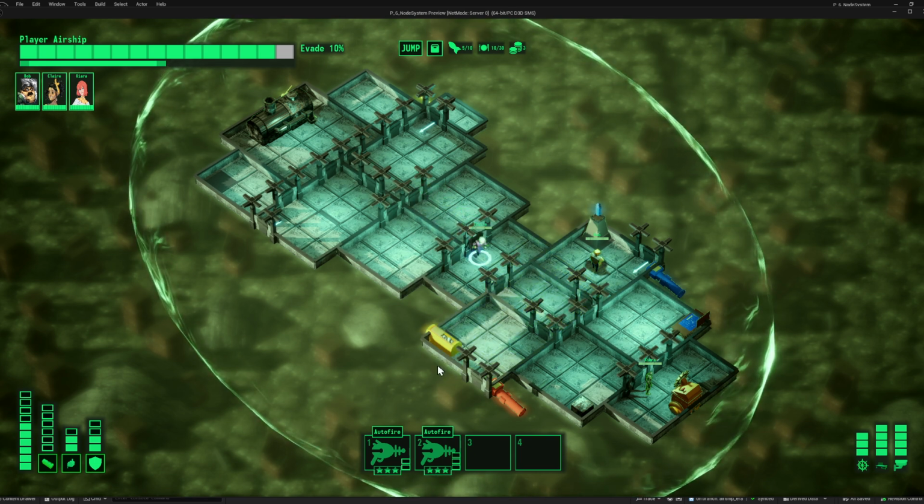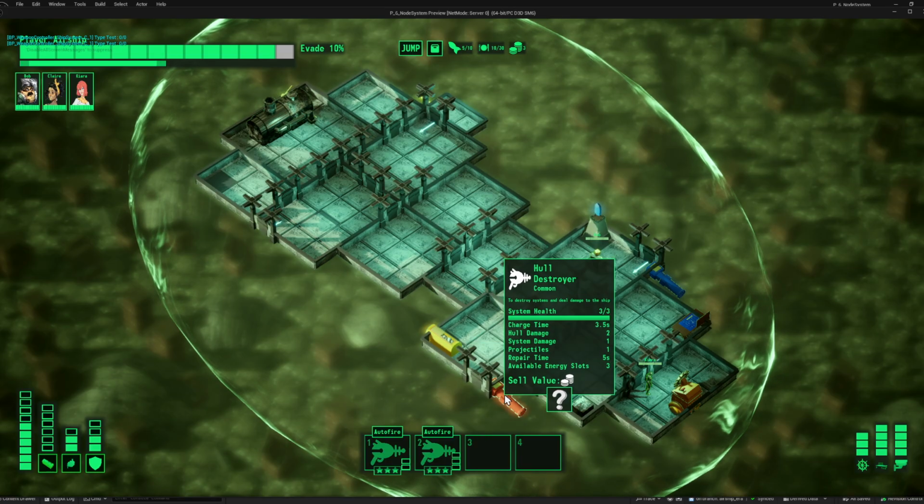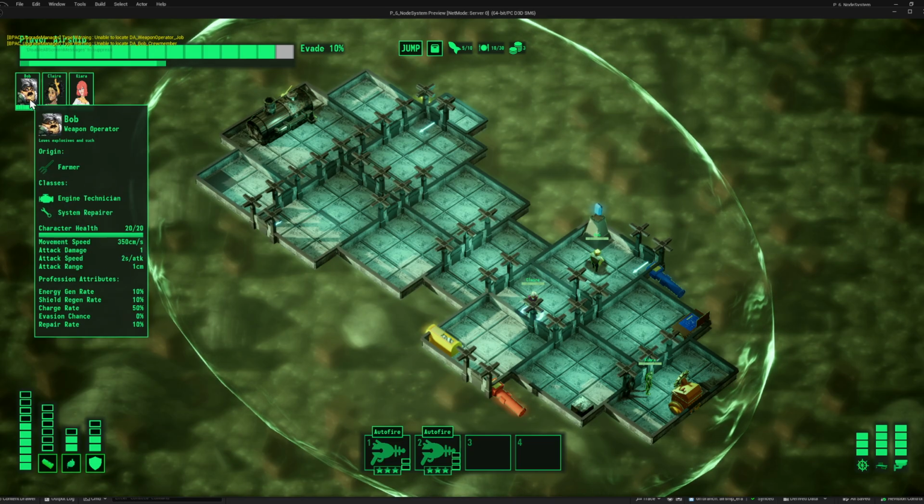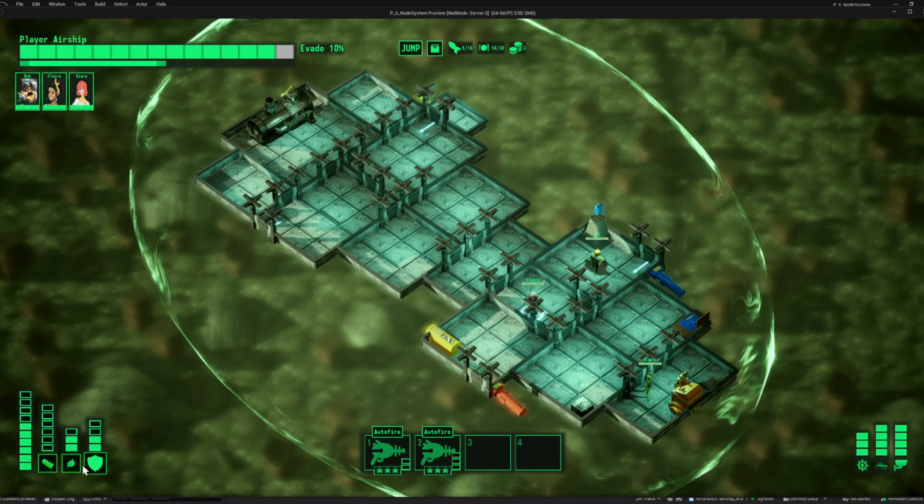And then what else? Oh yeah, the UI. So if you notice the tooltips, I also changed them now. The crew member tooltips here, I also have the systems. Yeah, the system data are connected again.